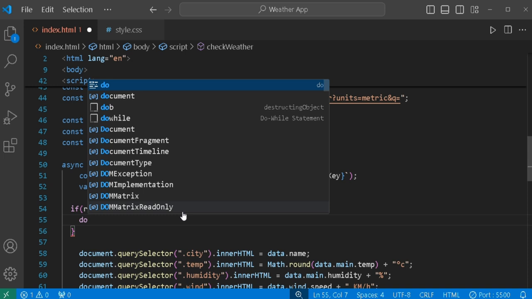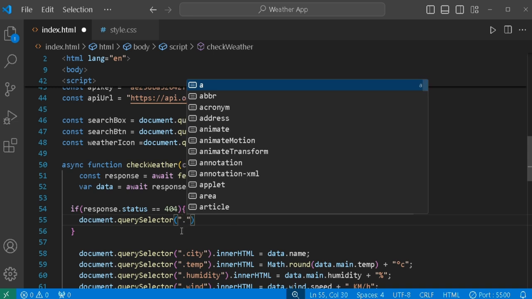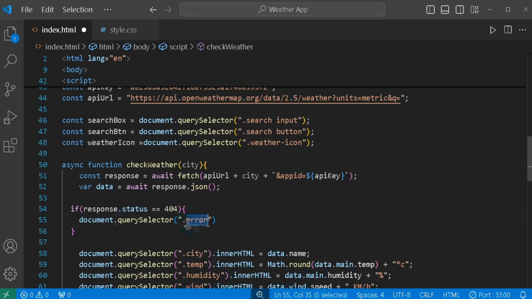So for that we will write here document dot query selector, and here we will pass the name of our class, which was dot error. So basically this dot denotes class, and this was our class name error, and we want to change its display. For that we will write dot style dot display and set it equal to block. So this error message will be displayed if the wrong city name is entered in our search box.